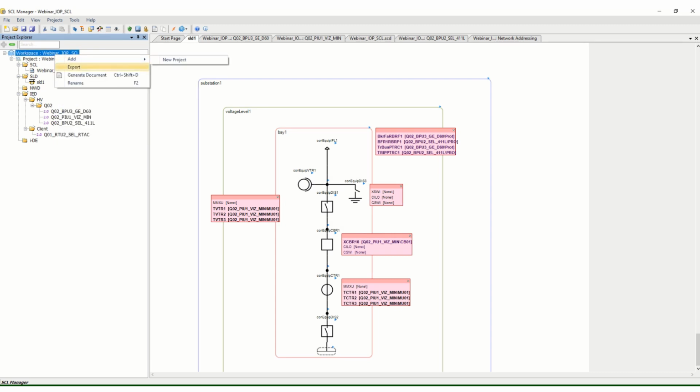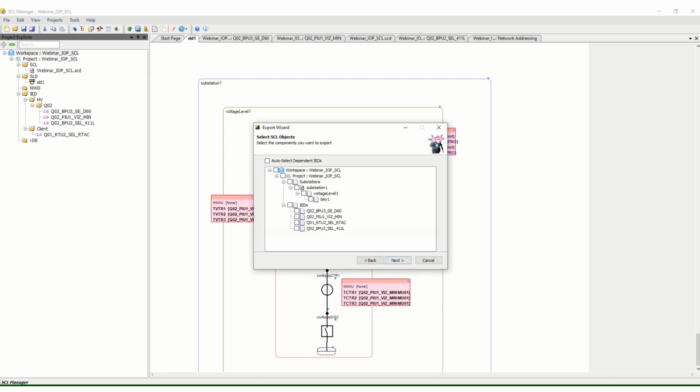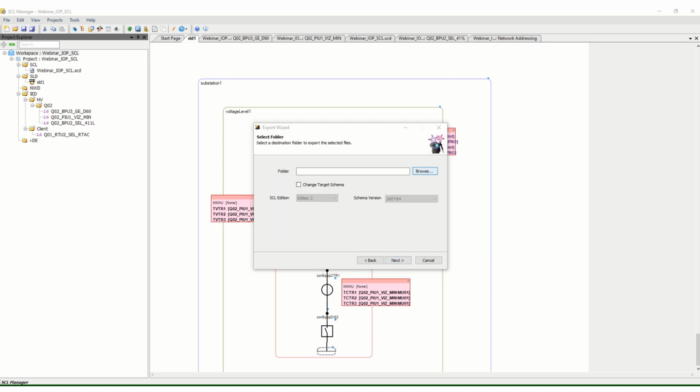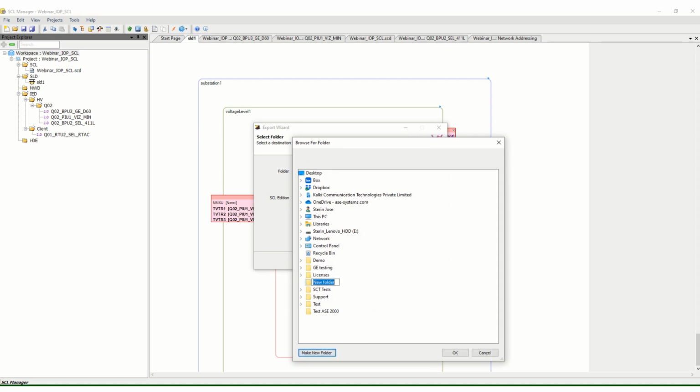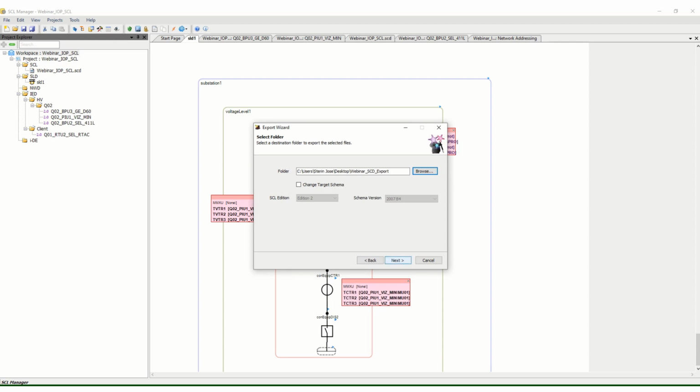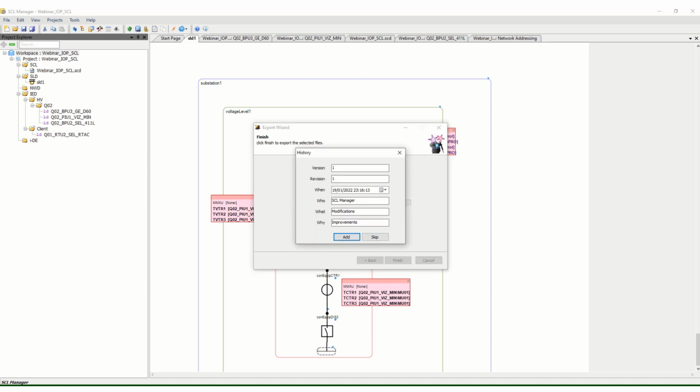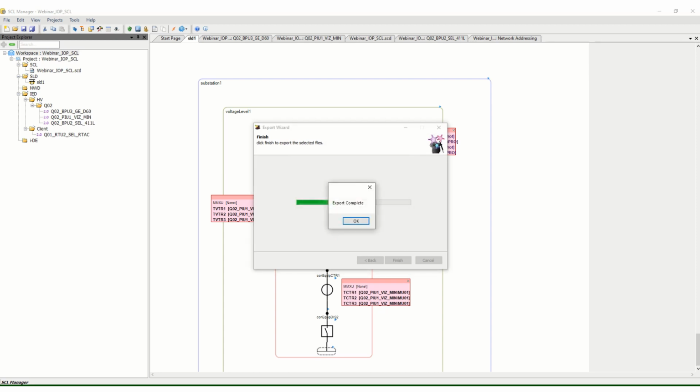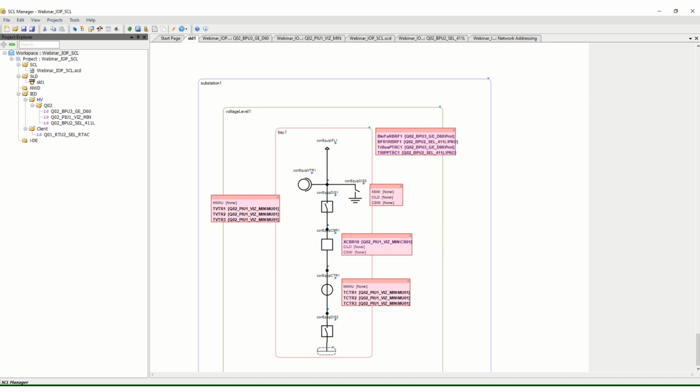So right click on the workspace and export. Further, you may select all the contents, and browse to the file location wherever you want it. By default, it will validate the contents using schema version 2007B4. Just proceed with that. It will export all the necessary contents from the project.